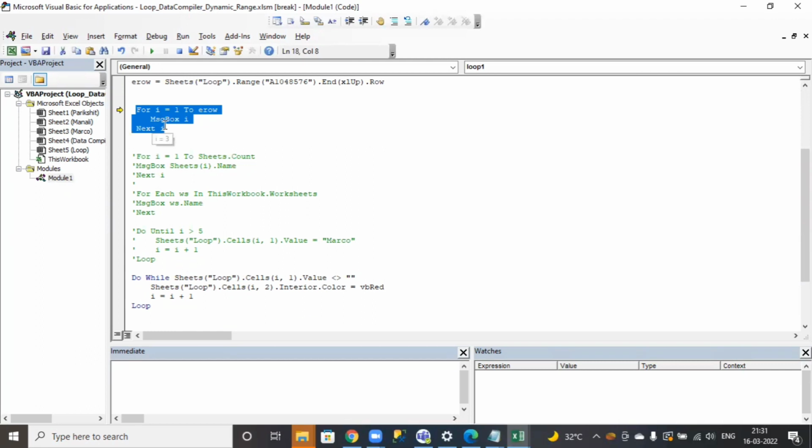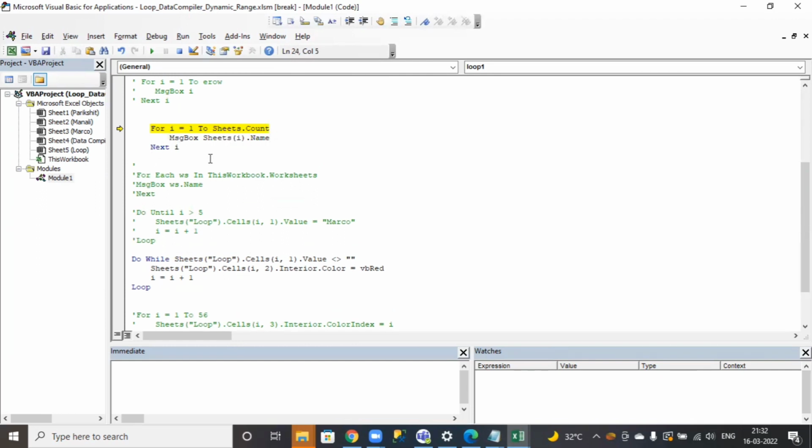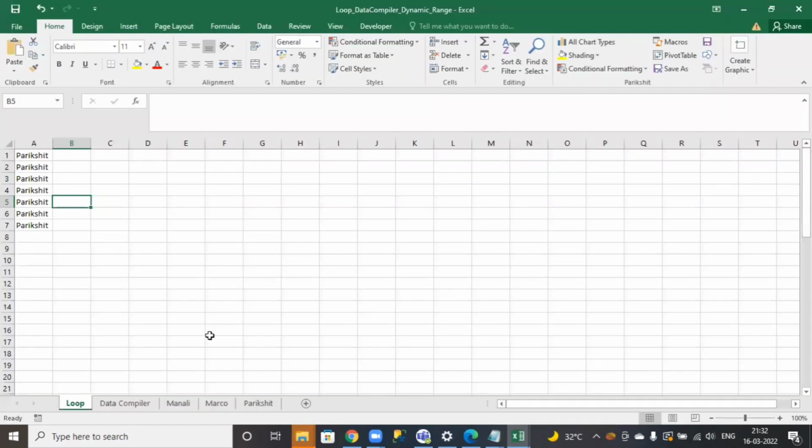I'll just comment this. Let me uncomment this. Now if you see, just look into this code that I've written. I have already written this code because I know it will take time. So if you see what it has written, For i equal to 1 To Sheets.Count. Wherever we are writing the code, that is called ThisWorkbook, so we do not need to write ThisWorkbook. Hence, I have just written Sheets.Count.